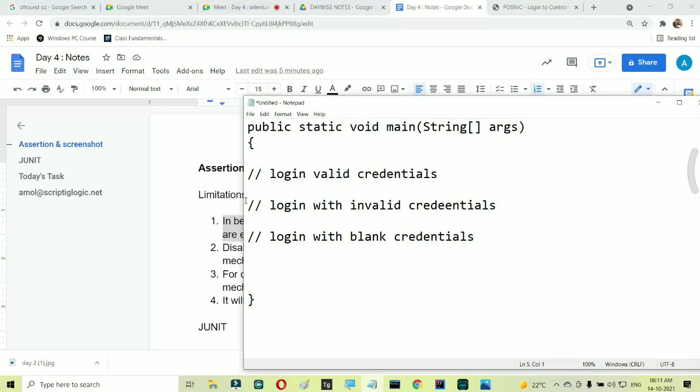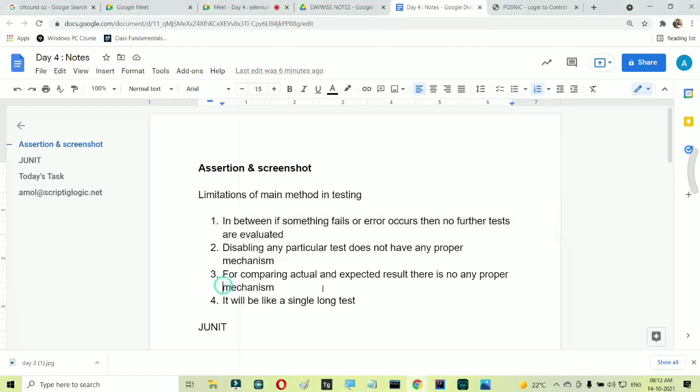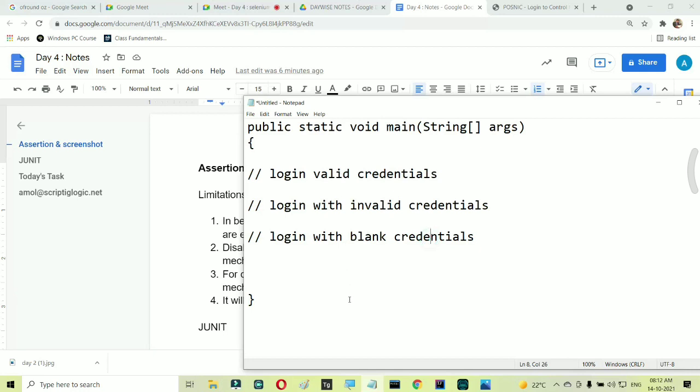Because let's say tomorrow I don't want to run this test, so the only option I have is to comment the code, right? Then let's say if something fails in between in another test, the further statements won't get executed, right? And there is no proper mechanism in the main method to compare actual and expected result. We can do that with the help of Java code, but we don't have any proper mechanism to compare actual and expected result, okay. So it will be just a single and long test, right? So we cannot have different test cases here. So these are the limitations of the main method.